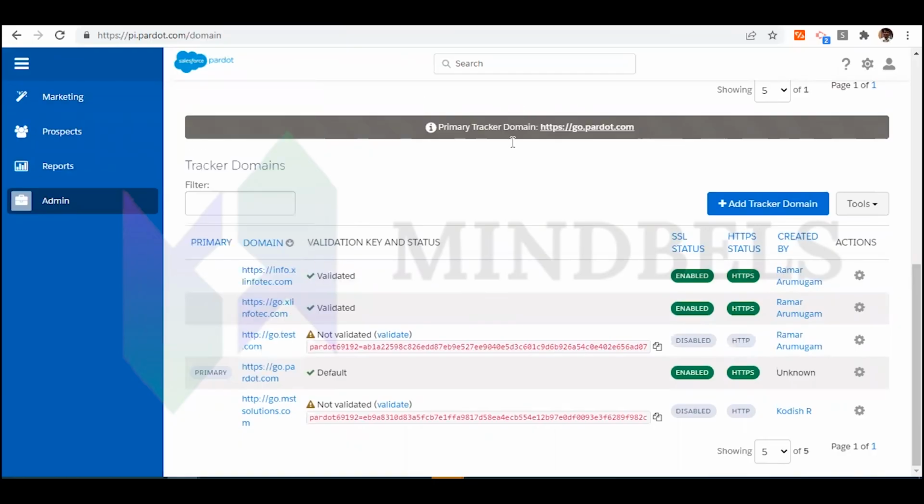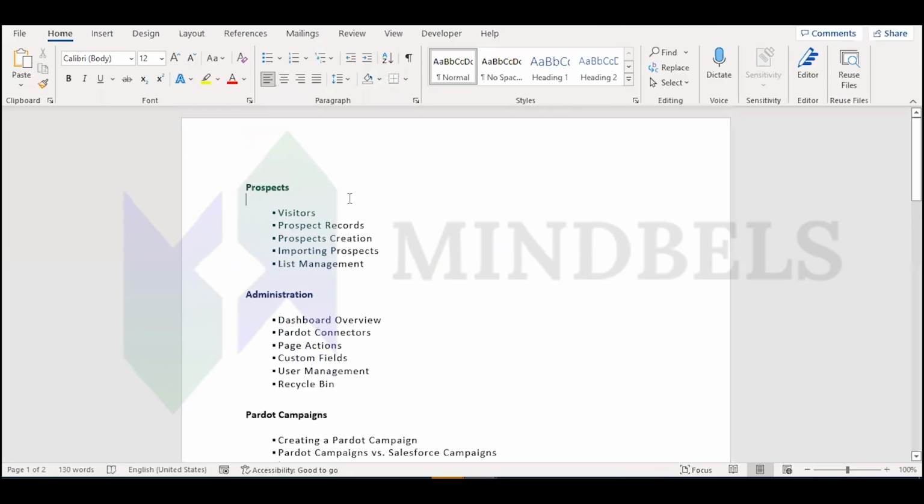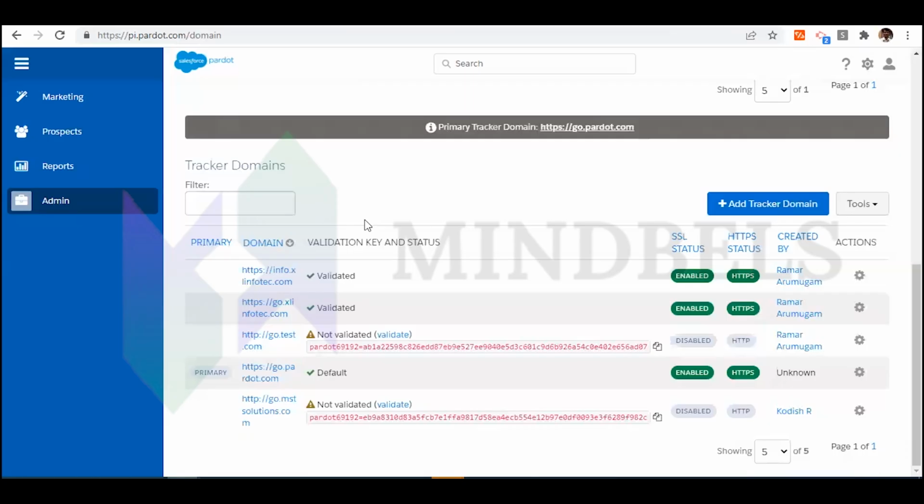Okay. Let's move on. Could you show me how connectors are added?